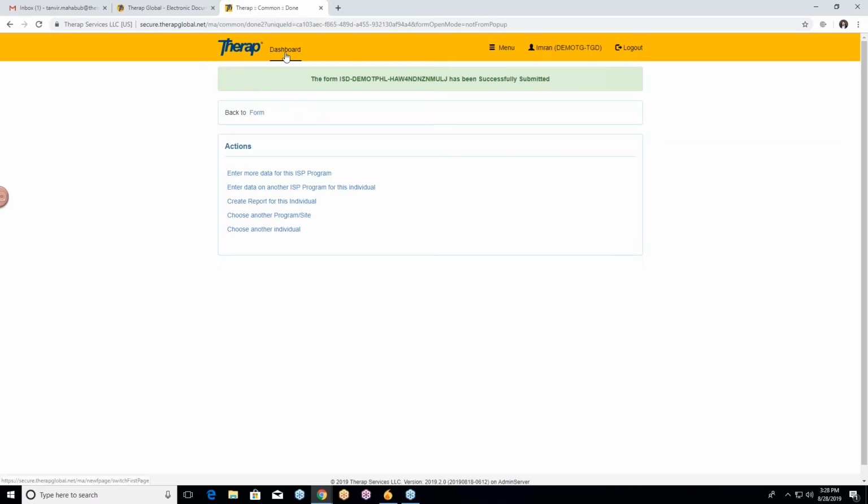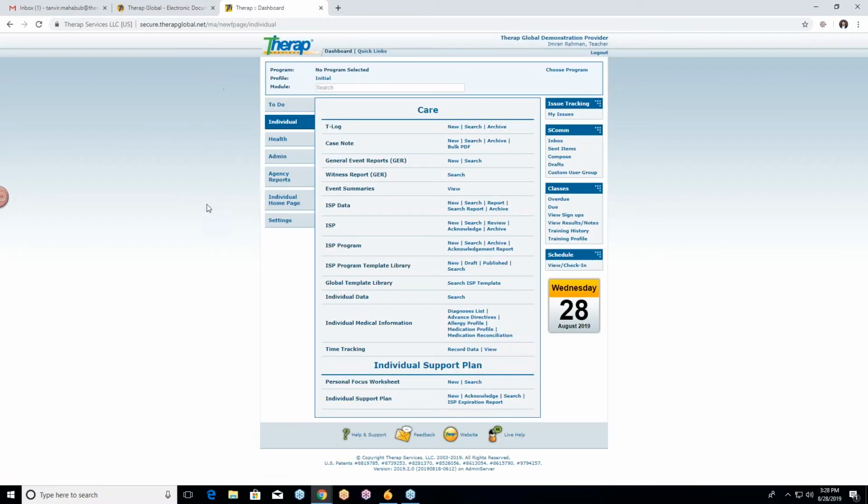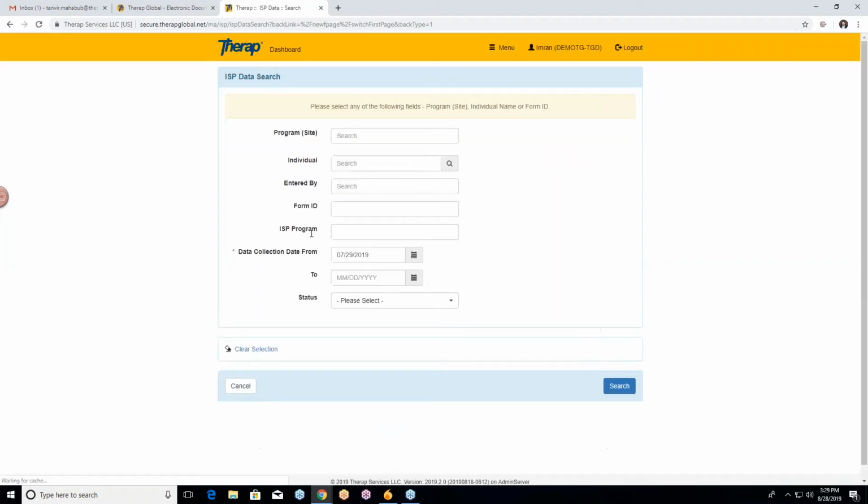For this you have to go back to our dashboard. Clicking on this will take you back to our dashboard. From here you can see that in another section there is the ISP data module, and there is a search link. Clicking on the search link opens a new page, ISP data search.